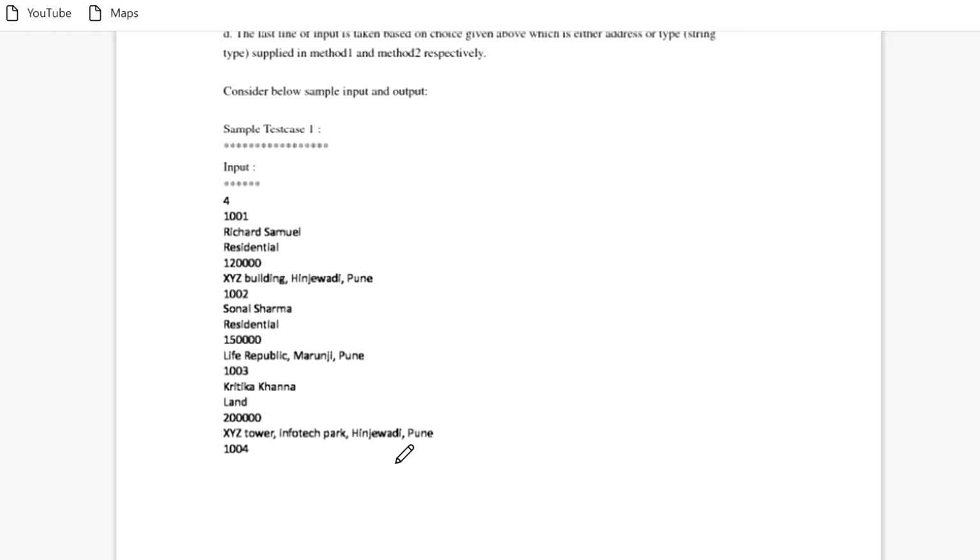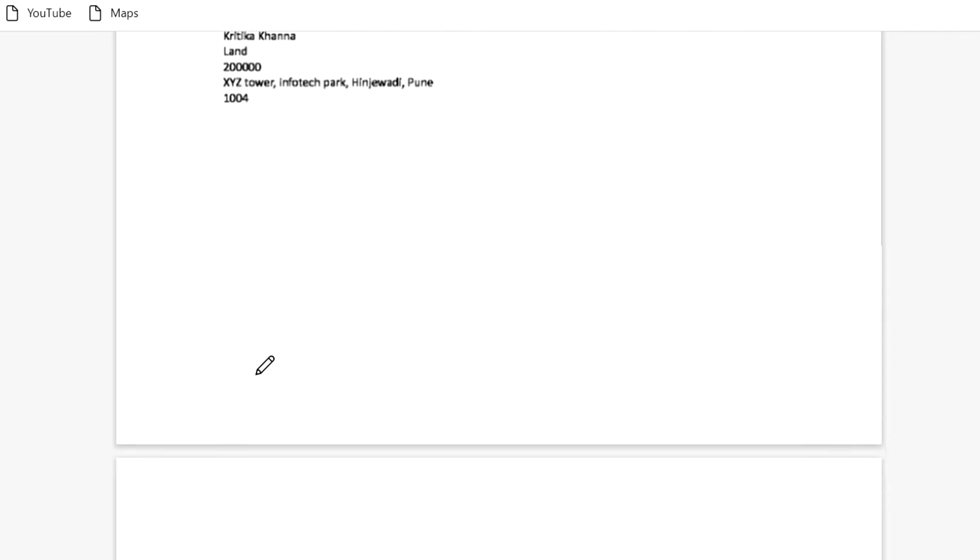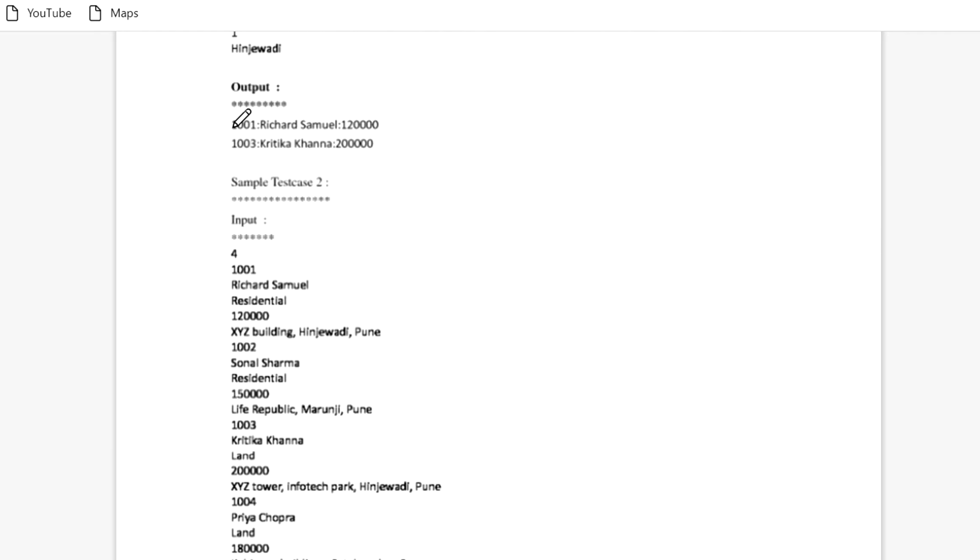Again, for those two objects we have to print in ascending order by IDs. See, the first object ID is 1001 and the third object ID is 1003. Ascending order means the smaller value comes first, right? So 1001 details come first, after that 1003 details come second. See, all 1001 details came first, and 1003 details second.